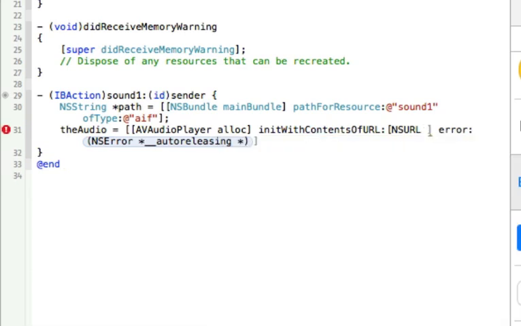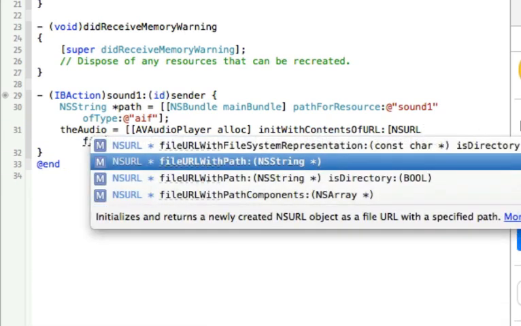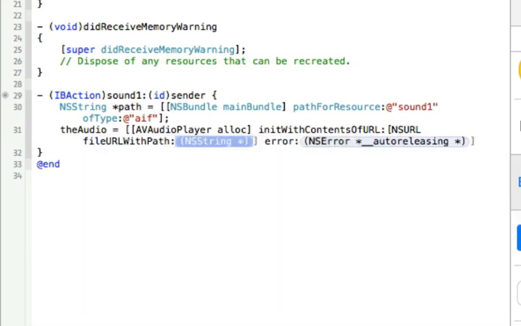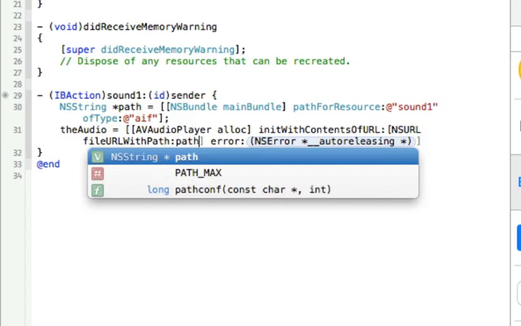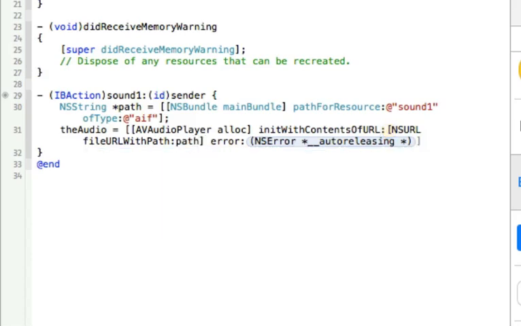space file URL with path colon, and we're just going to say path here. Close the square brackets, and then instead of error NS error autoreleasing, we're going to replace that with null. And we can explain more when we use null as part of one of our PDF tutorials.